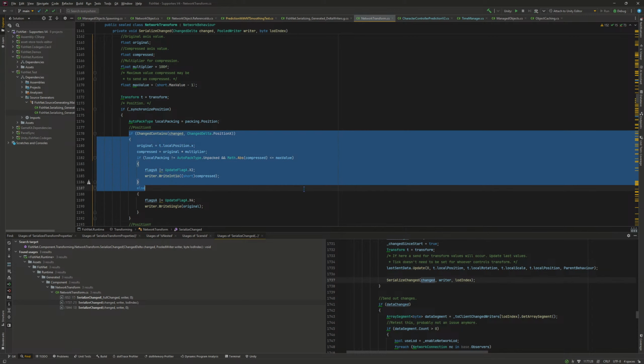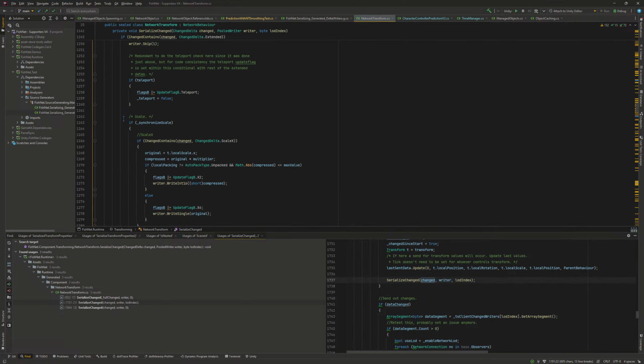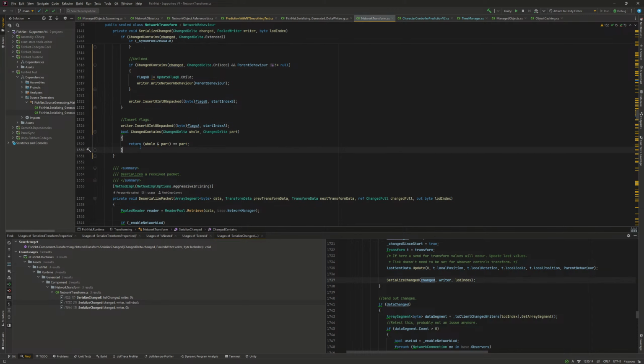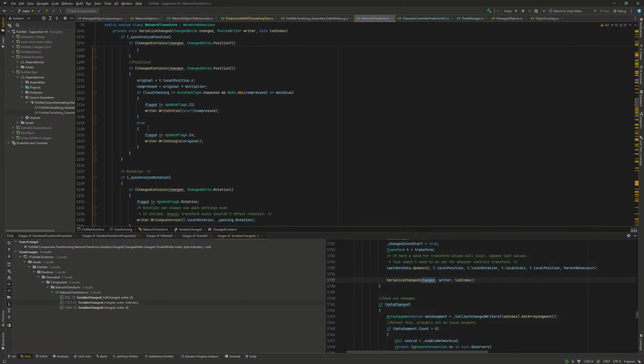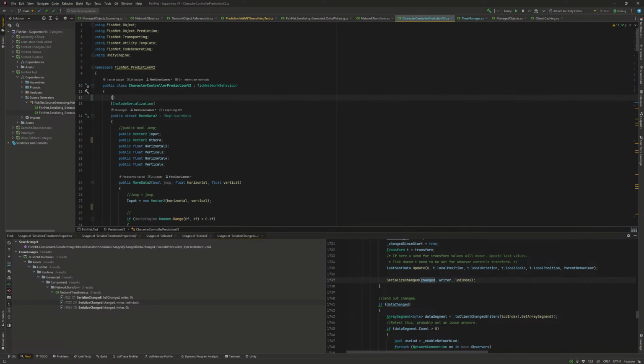It writes different packing levels, etc. And this is all like here. And then it's quite a bit of code. And then the deserialize basically reverses it. So this is all custom code that I wrote for the network transform, but this is what the cool part is. So let me just do this.